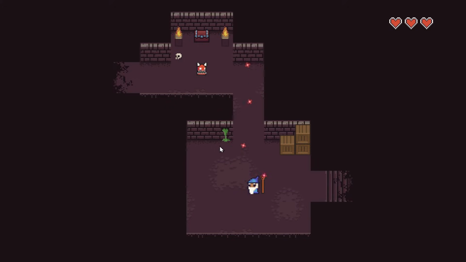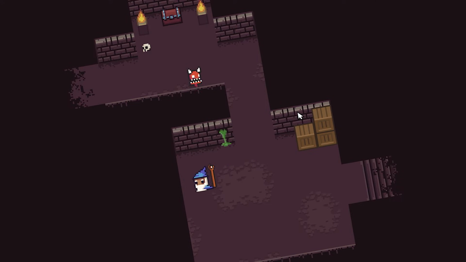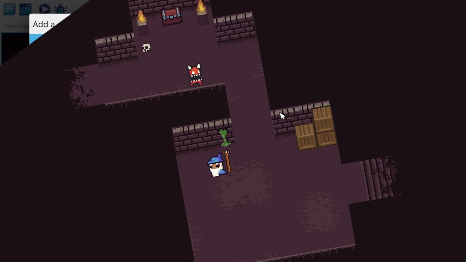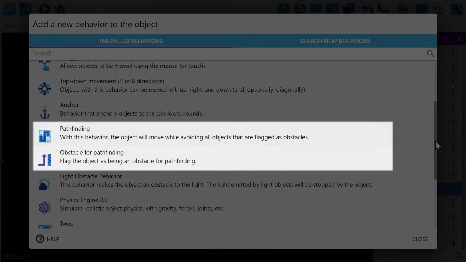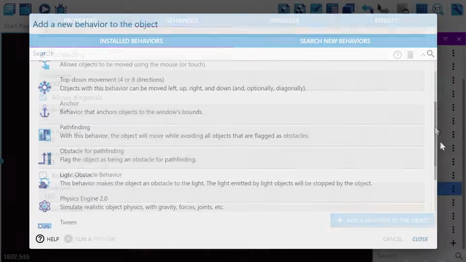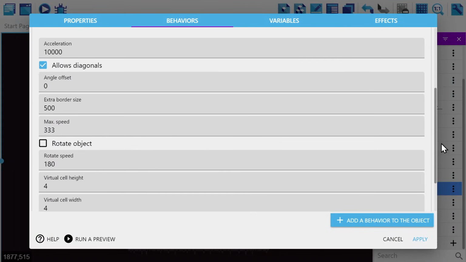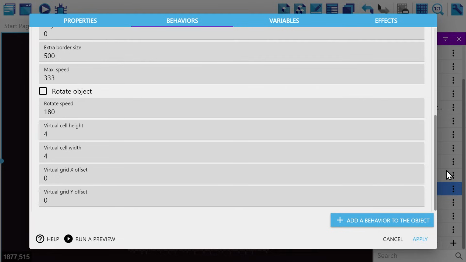Now, another problem with our game is that, well, our AI is a little bit more A than I. We can fix this by implementing pathfinding, which is just another behavior in our list, but with a behemoth of a behavior property list. We'll go over how to actually implement this in a future video.